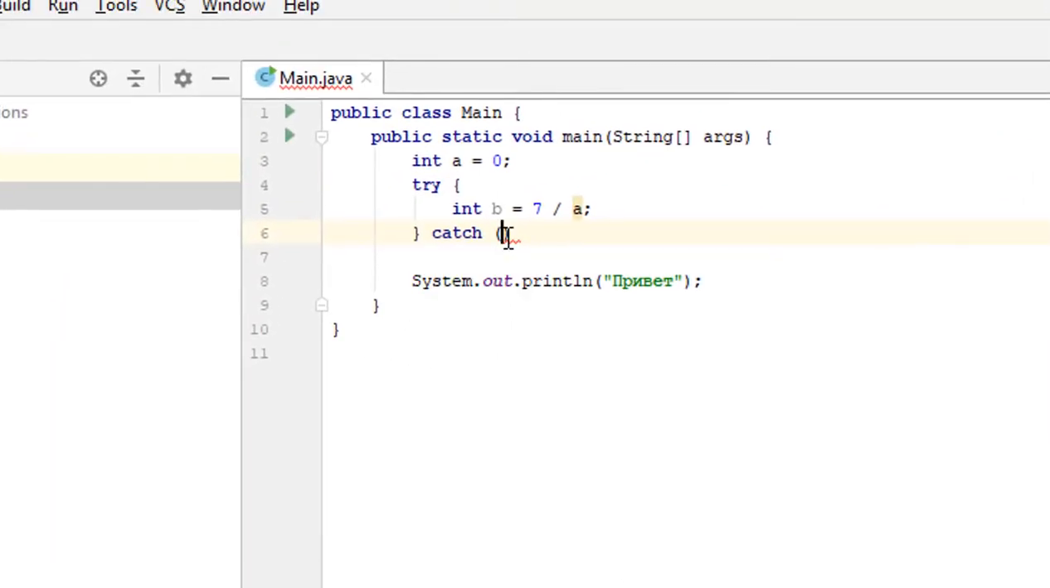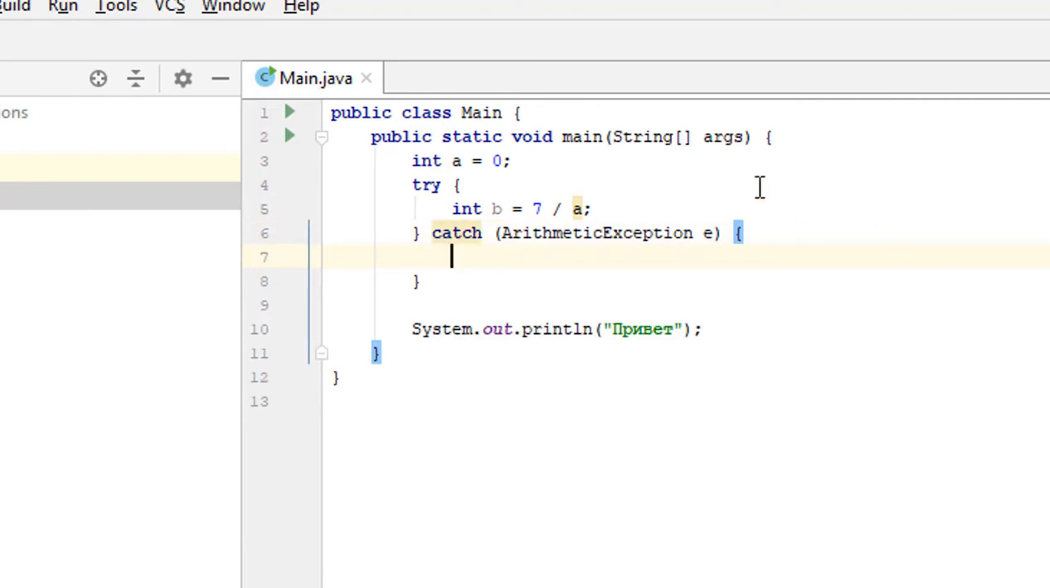As such, an exception is an object of the exception type. In this case, it's an object of the ArithmeticException type. We must give it some name. Usually it's called e. Open curly brackets. Here the program will run, the variable a will be assigned the value of 0, and then the program will attempt dividing 7 by 0. If this results in an exception, the actions listed in the catch block will be performed, and the program will not fail. It will continue operating.